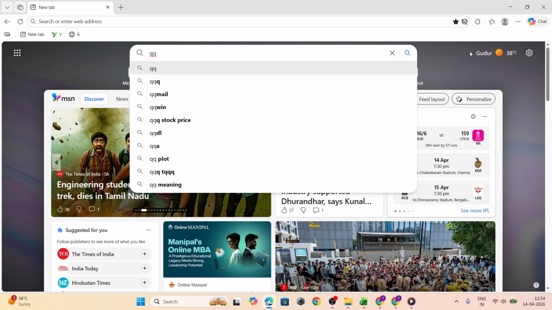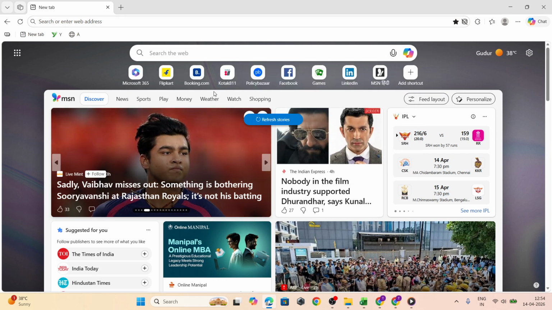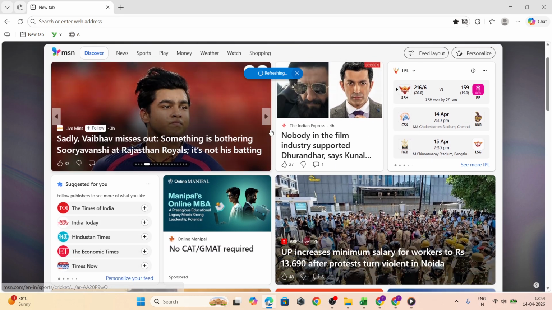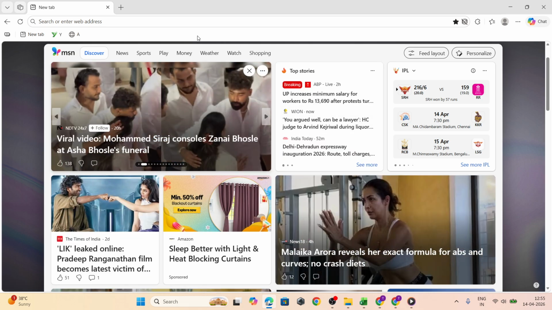In today's video, I'm going to teach you how to add or remove favorites in Microsoft Edge. Favorites in Edge are simply your bookmarks, quick shortcuts to the sites you visit most. Let's start by adding a page you want to save. First, head to the website you'd like to keep handy.